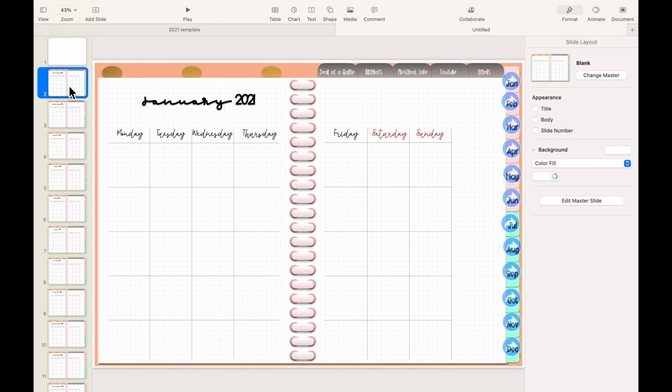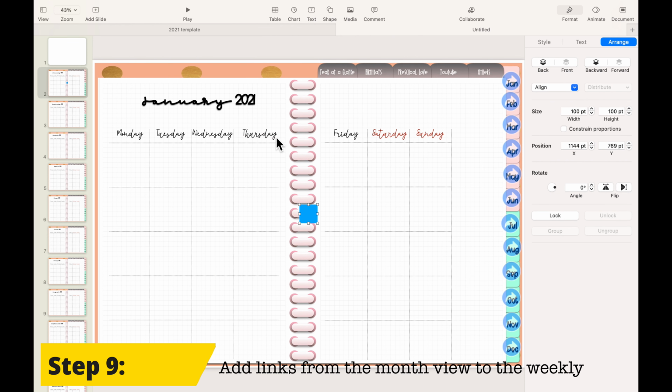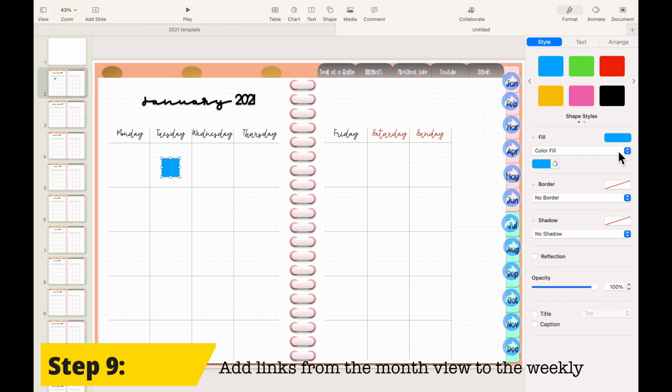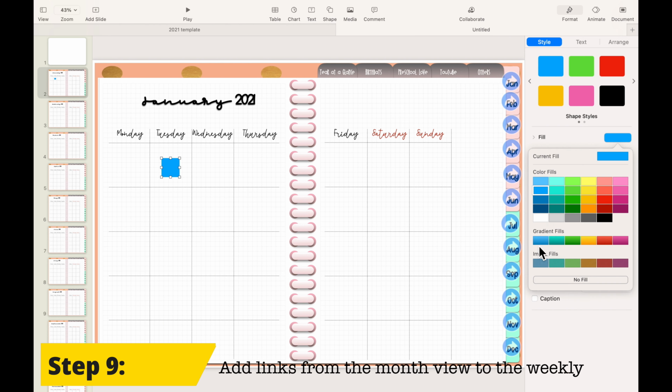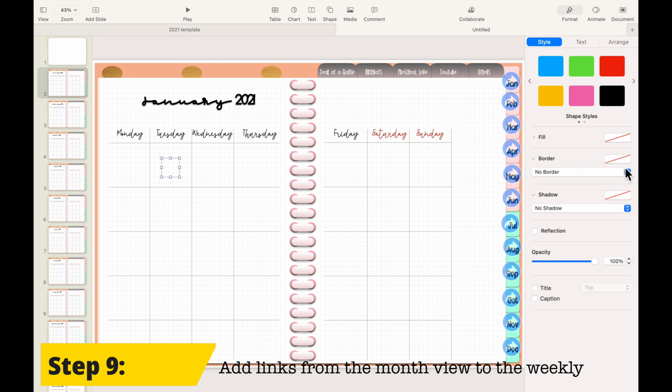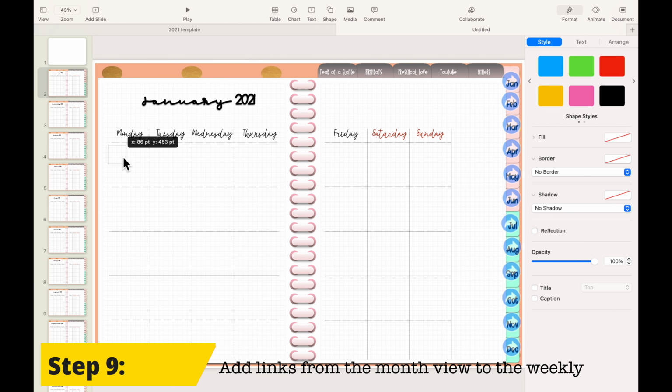It's time to put links for each week page. So this is how we do it. We will grab a shape and put it along the space where we will be writing the dates when we annotate. So we make sure that the shape that we will use has no fill and no border as well. So just extend it, as you can see. Extend it all the way, starting from Monday until Sunday.